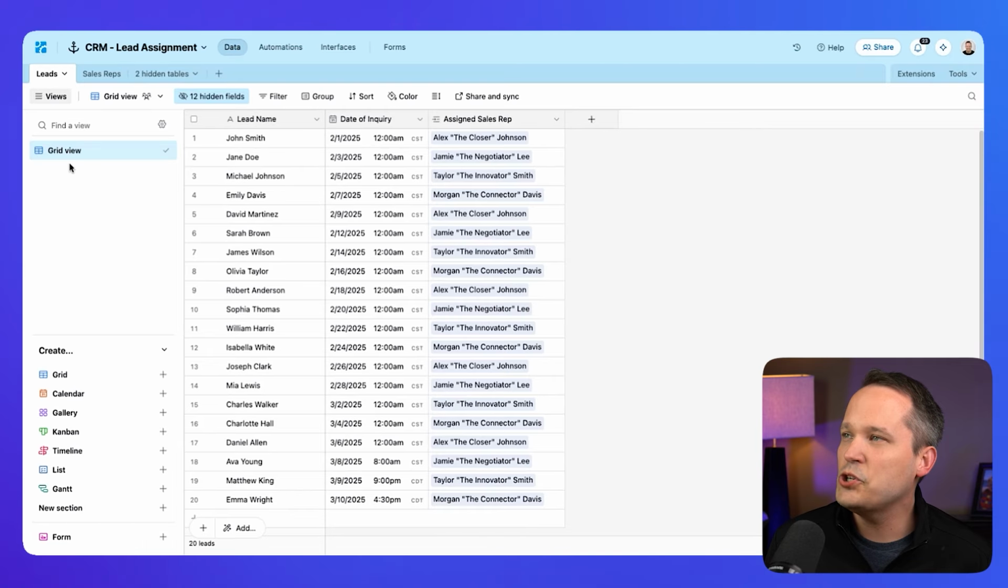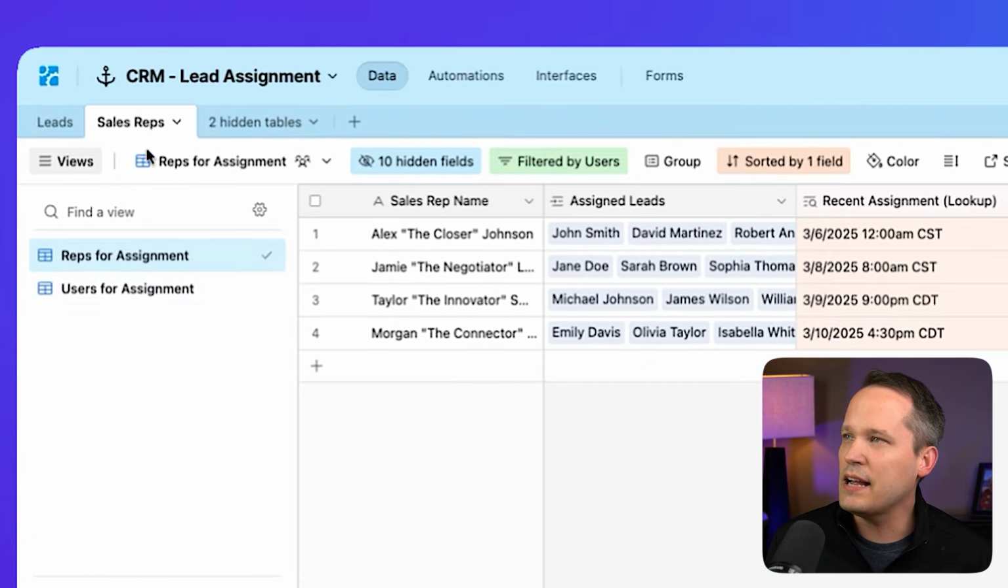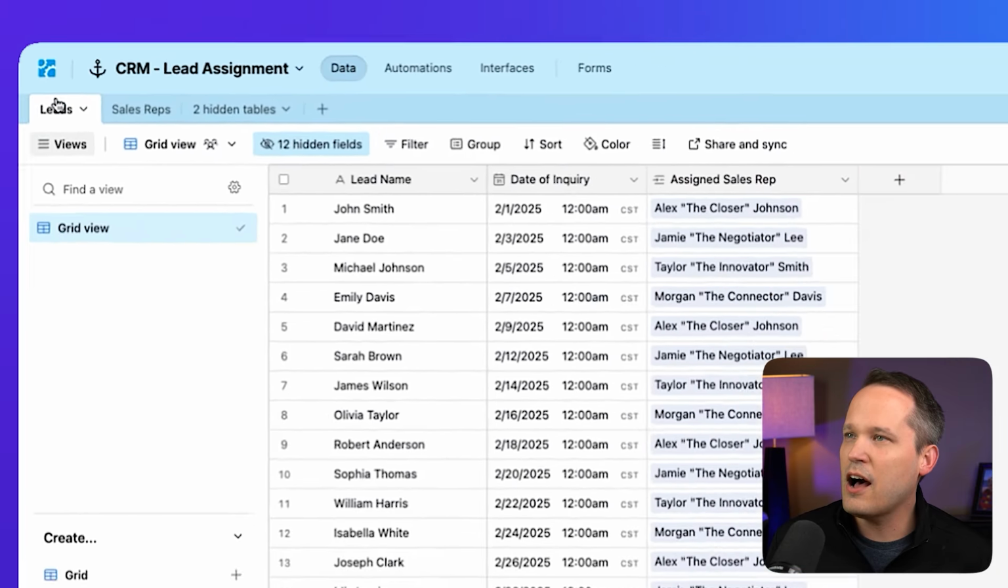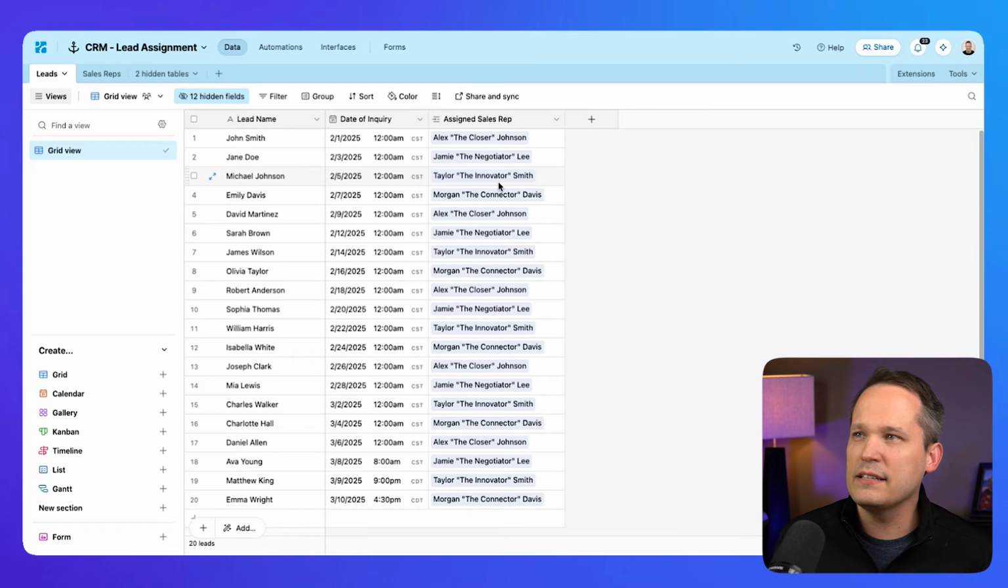So our example today is going to be for a CRM where we have leads coming in from our website, and we want to make sure that they get assigned round-robin style to our sales reps. I've got two main tables here, one for my leads and then one for the sales reps. And on the leads table, there's a couple important things that we need.